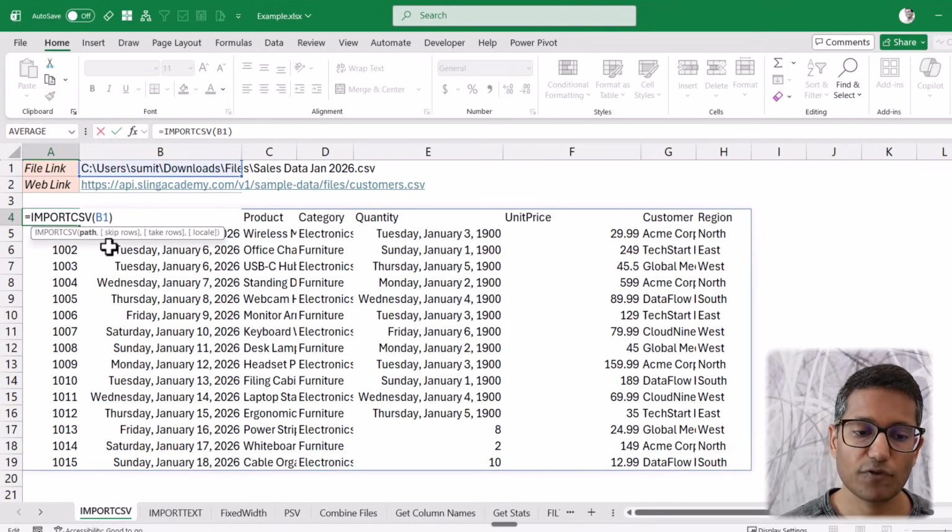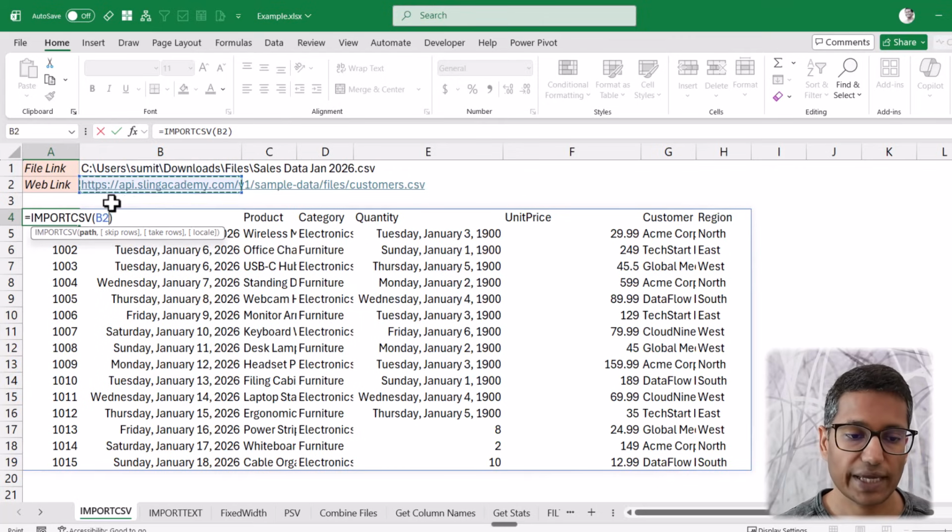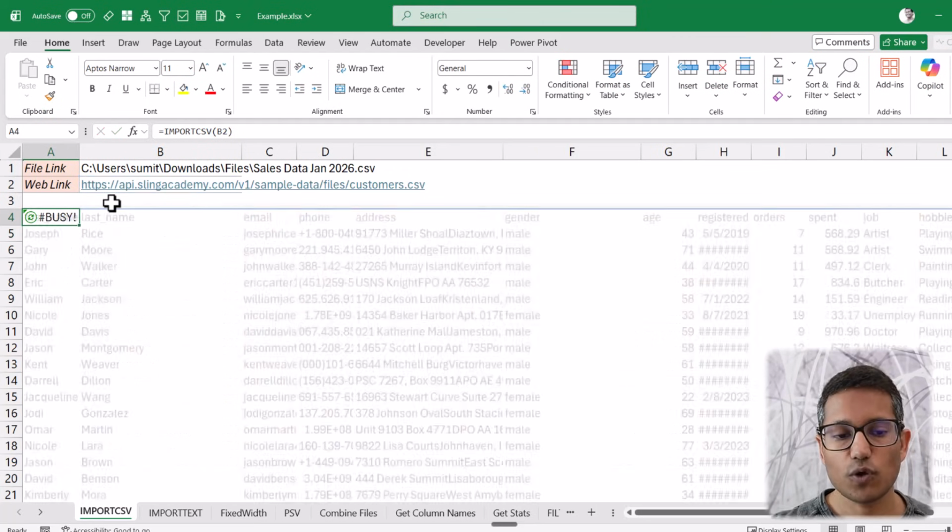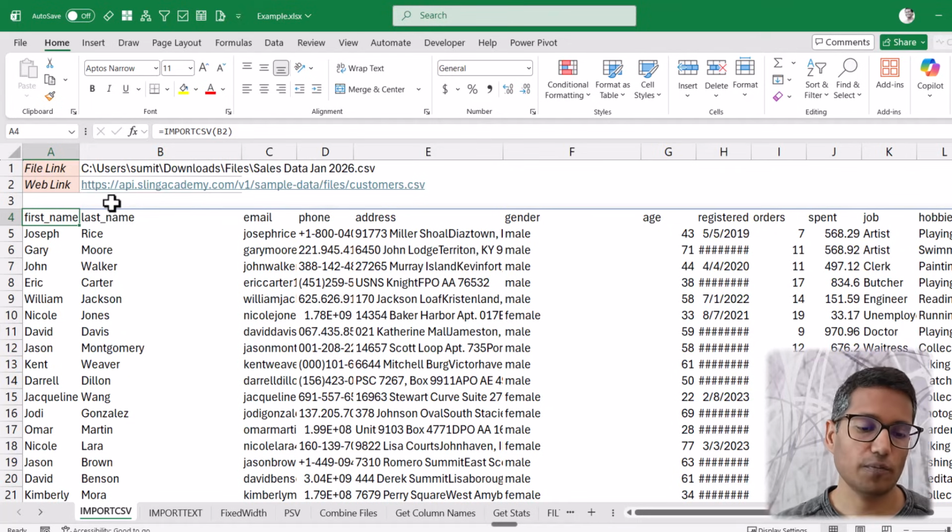If you want to get it from a web link, you can do that as well. So I can select the web link here, and now it is going to go to that web link, fetch the data from there and put it in my file. Now, one thing is that if you're connecting to a web page for the first time, it may show you a dialog box and ask for your permission, just like it happens in Power Query.